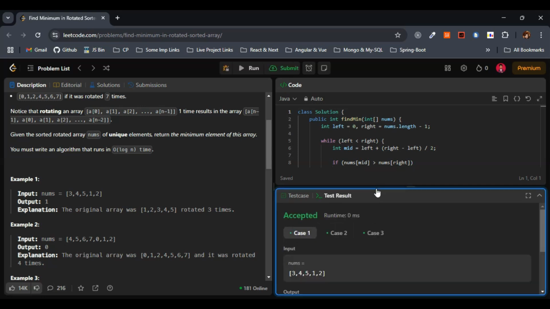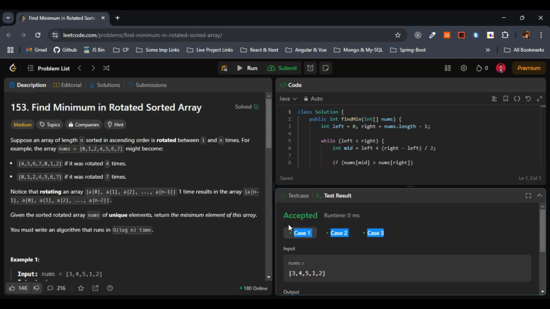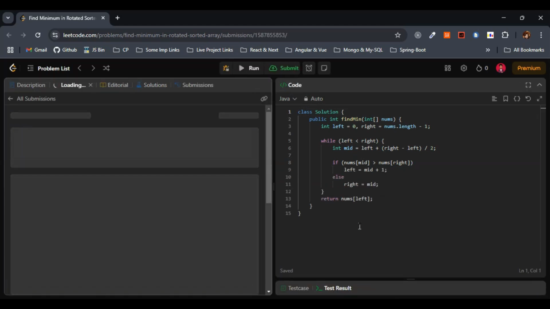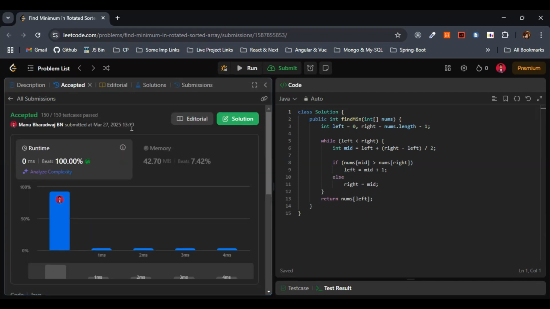Let's see. You can clearly see all the sample test cases are getting passed. So let me hit the submit button quickly. I hope this works for all the test cases. Let's see. Here you can clearly see all the test cases are getting passed, which means the code works absolutely correctly.